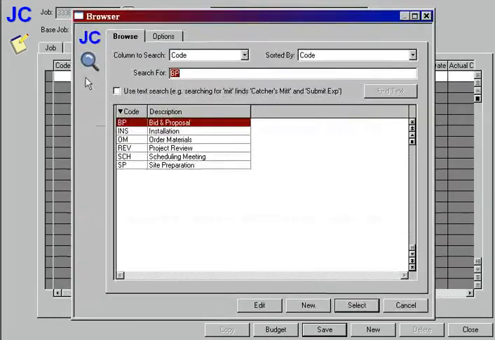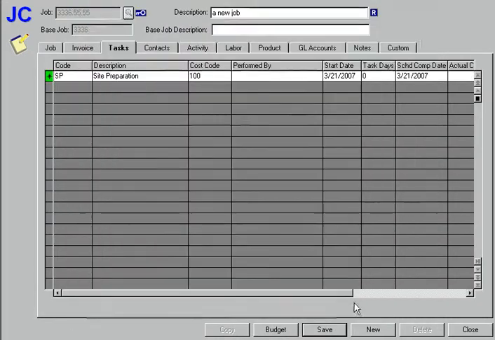There are some tasks that need to be completed. I need to do a site preparation on this particular job. I've assigned that particular task to cost code 100, and that's to be performed by Slim. He starts it on 3/21/2007. He finishes it on 3/21/2007.